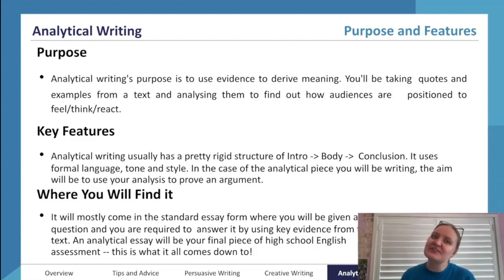But let's get into analytical writing, because I know that this is something that you guys are definitely anticipating if you're in year 12, because of course the analytical task is the external exam at the end of the year. So analytical writing is all about using evidence to derive meaning from a text. You're taking quotes, examples from the text, and analyzing them to find out how audiences are positioned to think, feel, and react. So analytical writing, thankfully, if you're not a huge fan of creative, is a bit like coming home. It has a pretty rigid structure.